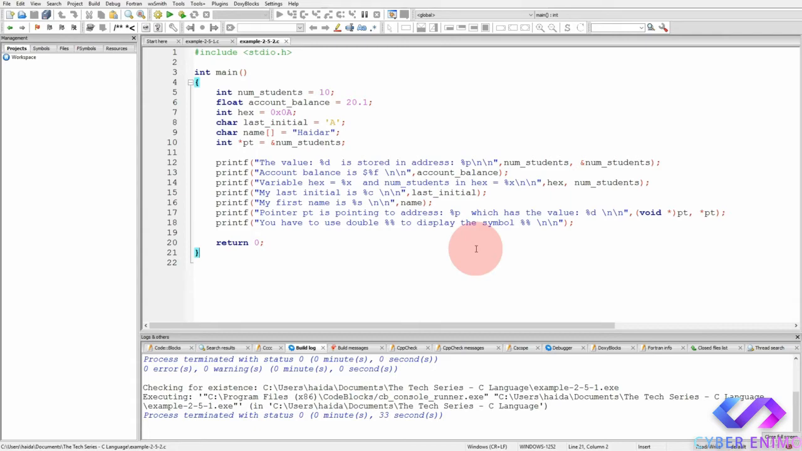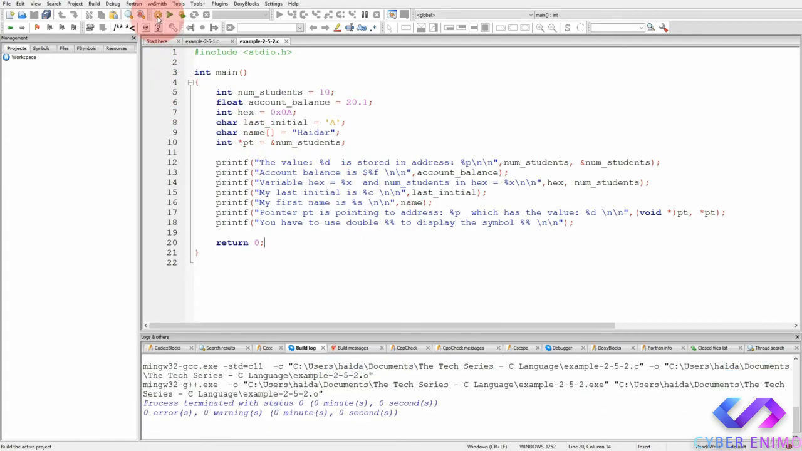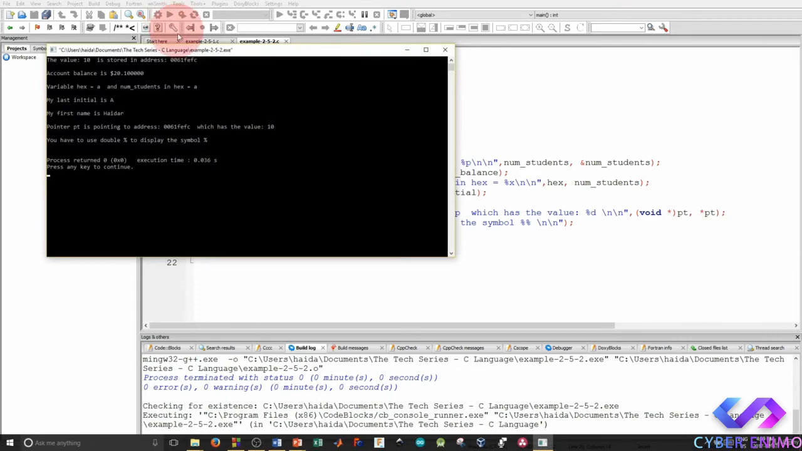Finally, we will print the symbol %, twice, here and here. So now let's compile and run this code. So we will use the build button right here. We build, we look at the build log, and we have 0 errors, 0 warnings, so everything is good. Now let's run the code. And this is what we have.